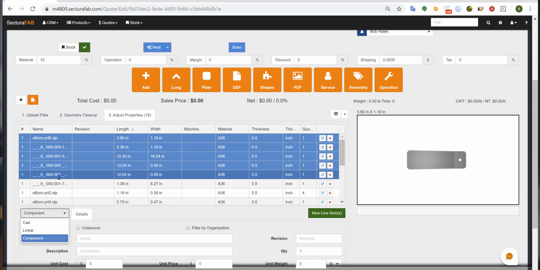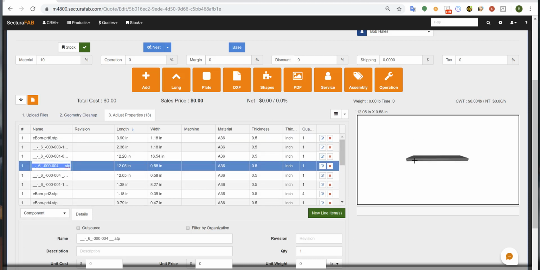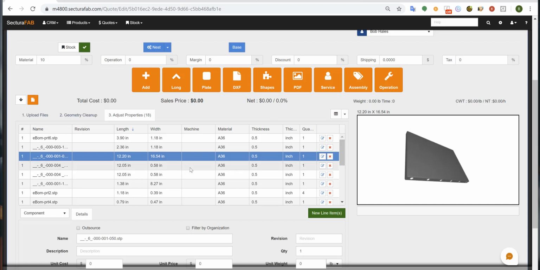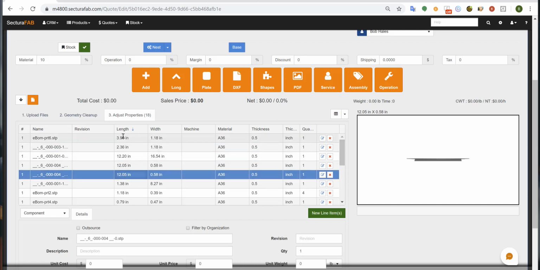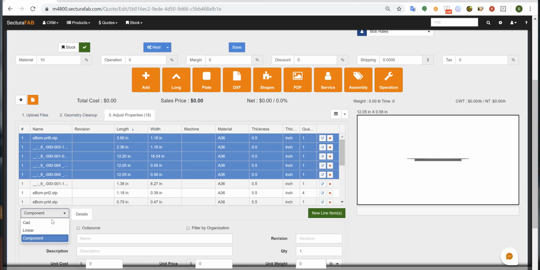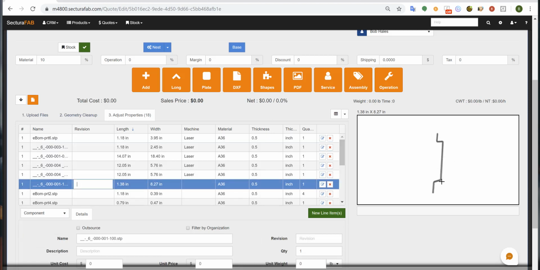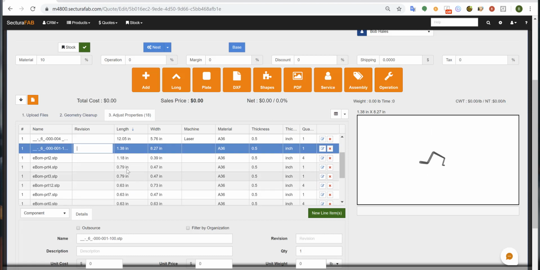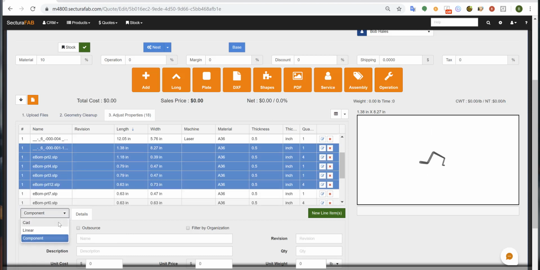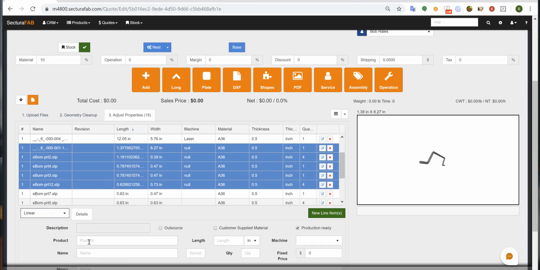To unfold these, you must select all the different parts, such as so, and then select CAD in the lower left hand corner. Next, what you could do is you can locate all the linear components, just like so. Outline all the different linear components, and let's turn these into linear items.